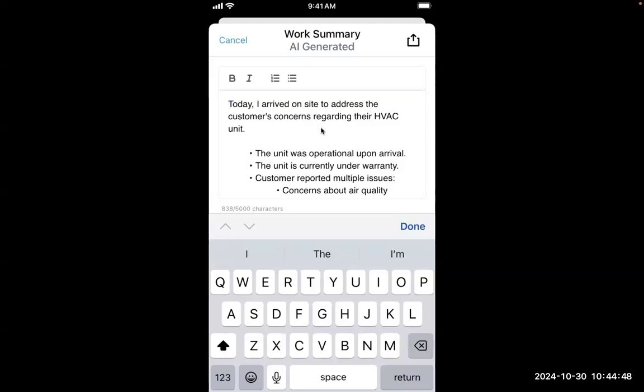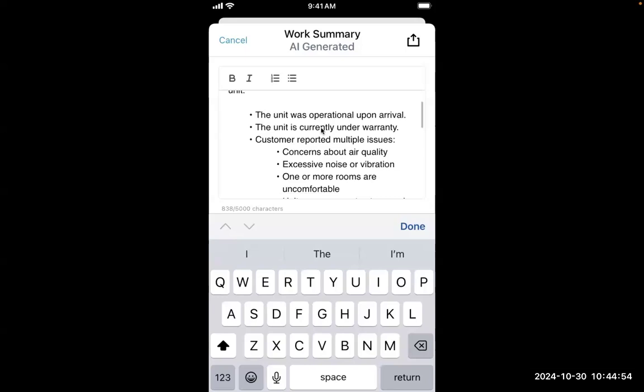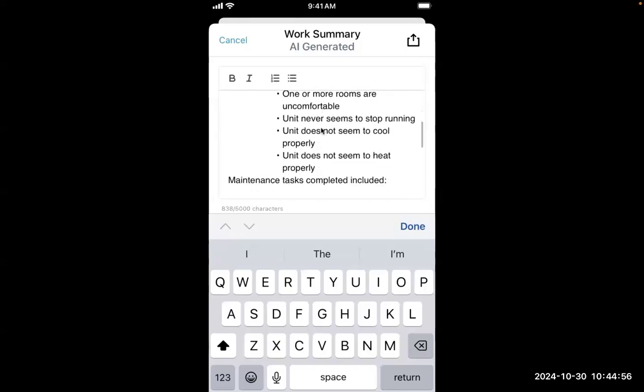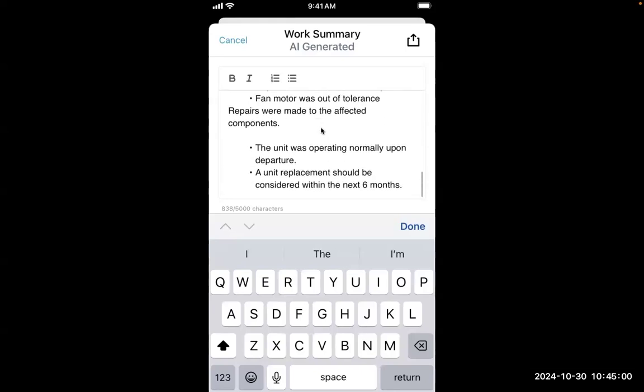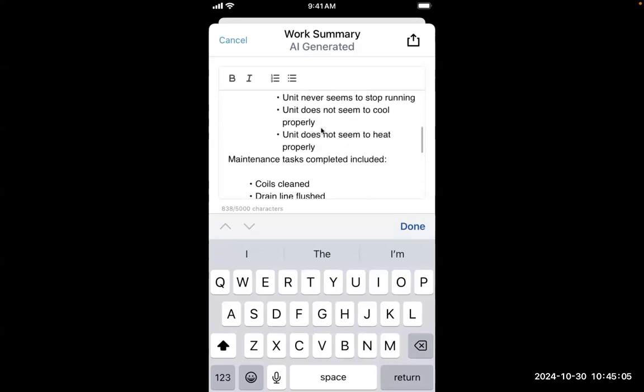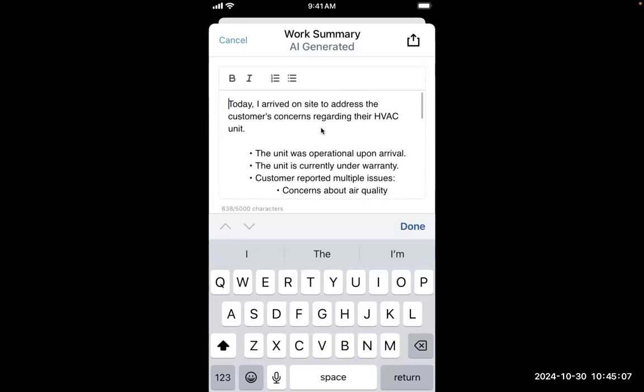Today, I arrived on site to address the customer's concerns regarding their HVAC unit. The unit was operational upon arrival. The unit is currently under warranty. It's listing out everything in my workflow as a summary for me, right? And I can edit any of this, by the way, but this saves on average 4+ hours a week per technician.